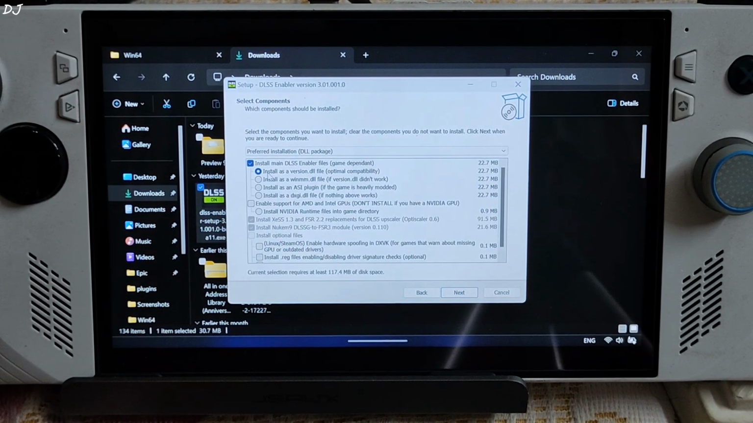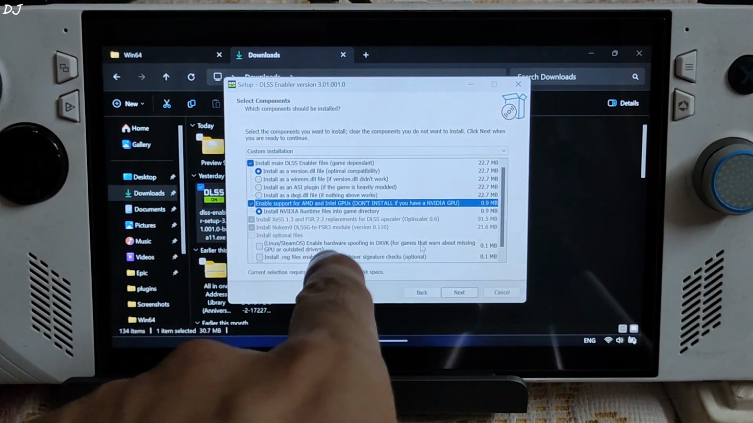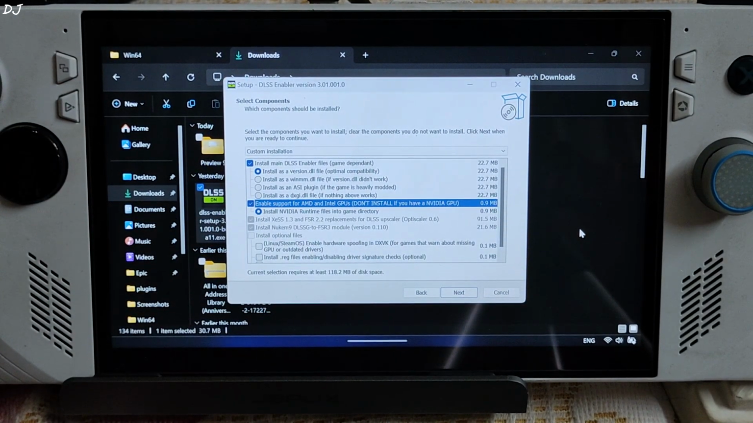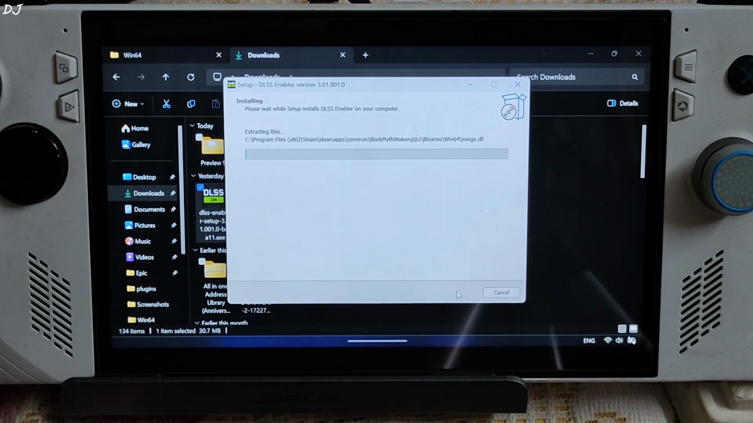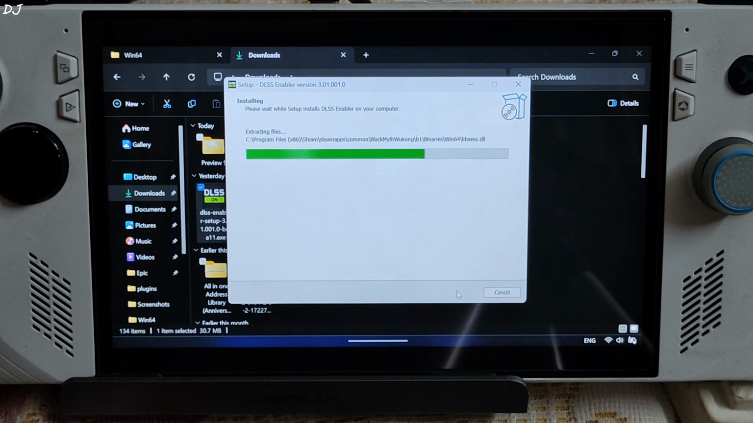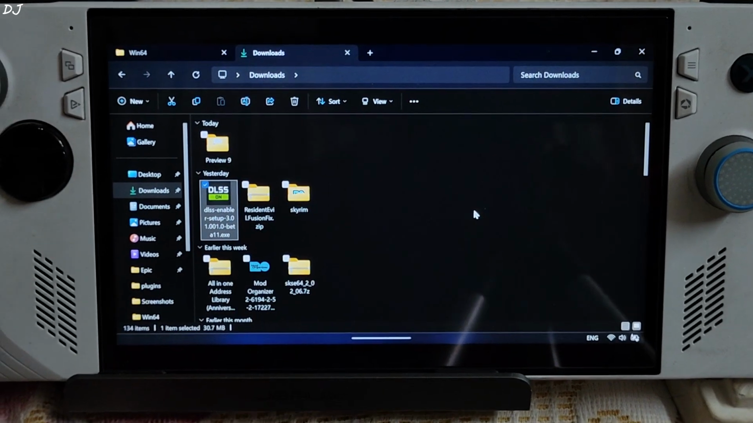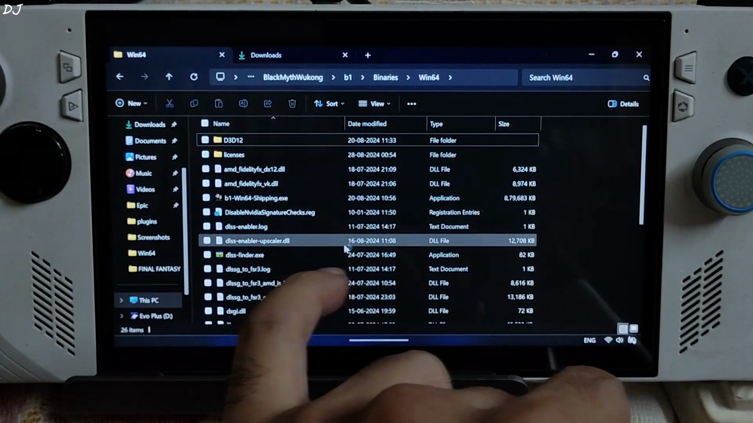Next. First option, check: install as a version.dll file. Check this box: enable support for AMD and Intel GPUs. Ally comes with an AMD based GPU, Radeon 780M. Next, this mod will be spoofing an NVIDIA based GPU. Installation complete. Uncheck this box. Finish. Now just go to the directory where you installed DLSS Enabler.